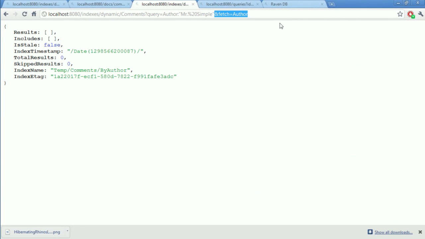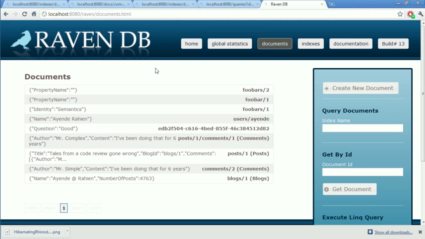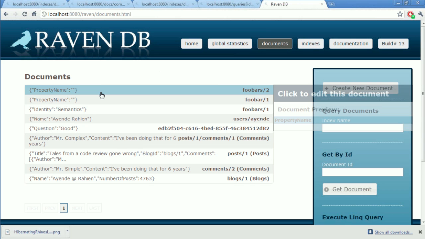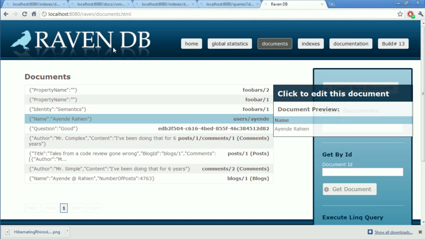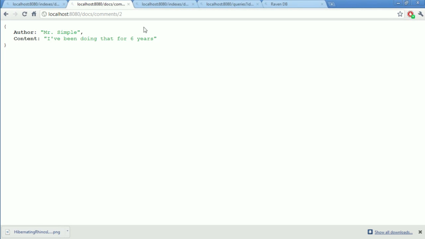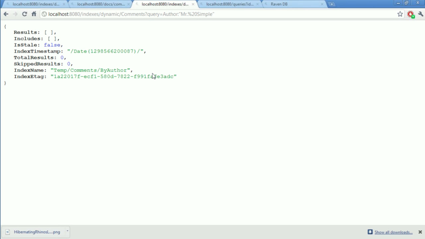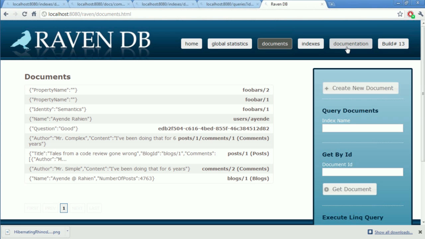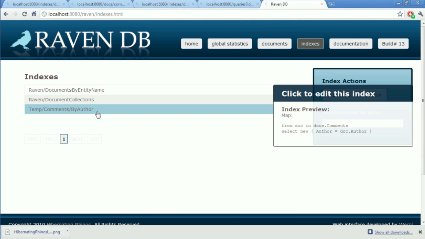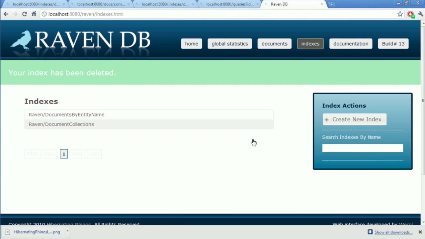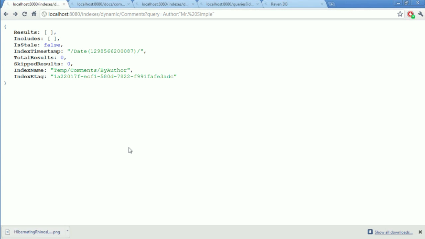This is interesting. Don't I have a Mr. Simple anymore? One second, let's look at the actual data. Okay, I'm now going to make a search for, no, yes. I think I made some sort of an error when editing this guy. Let me just delete this. So let's look at this one.